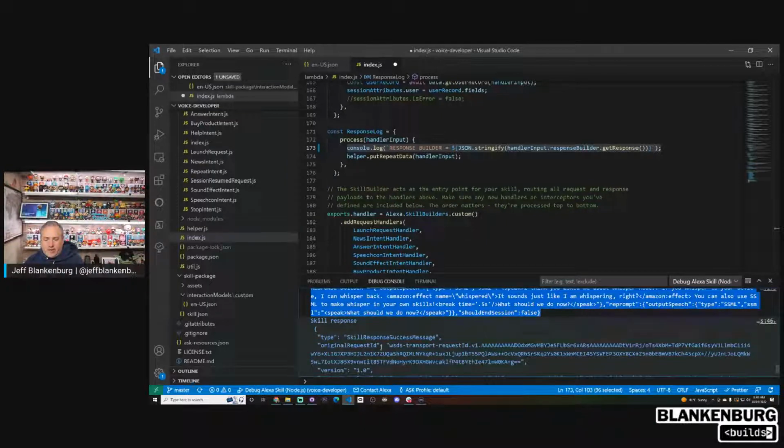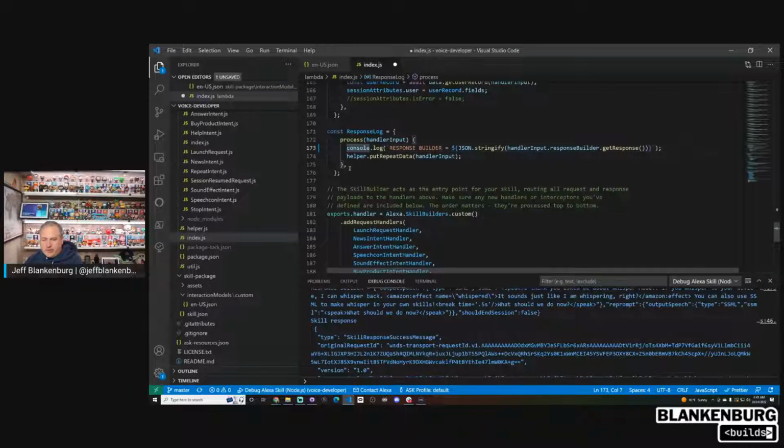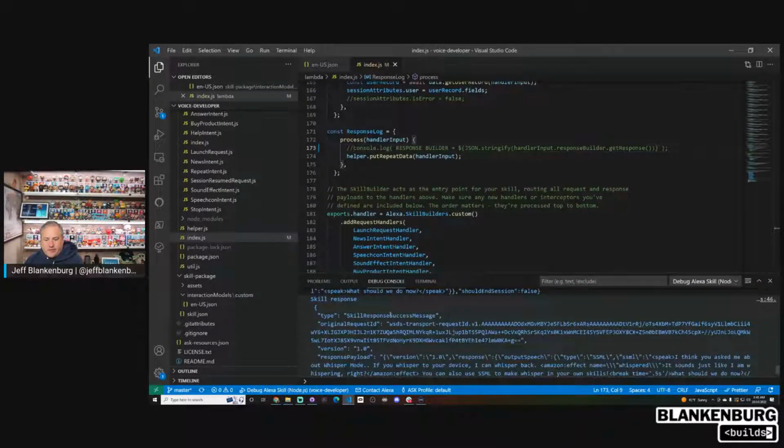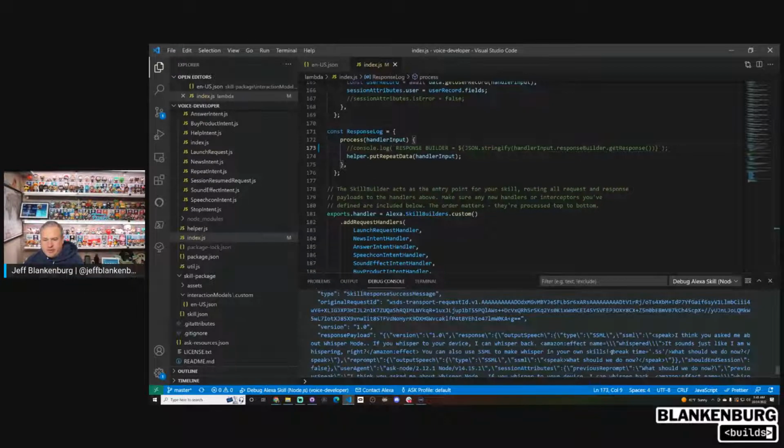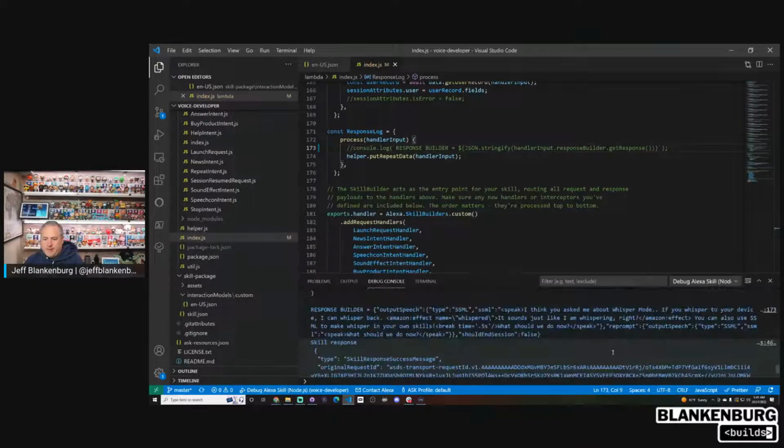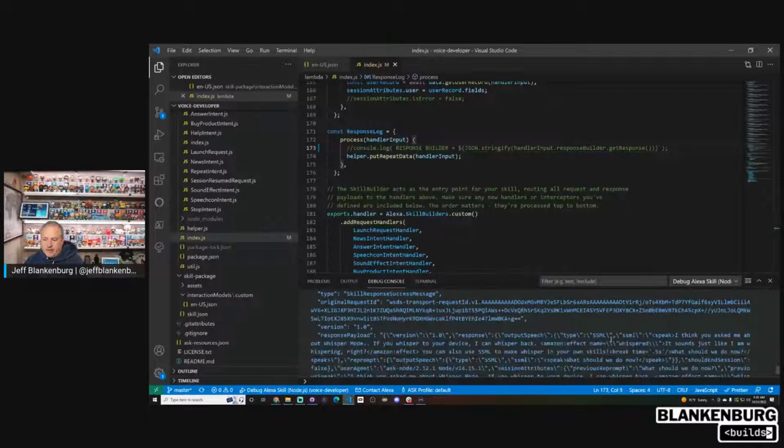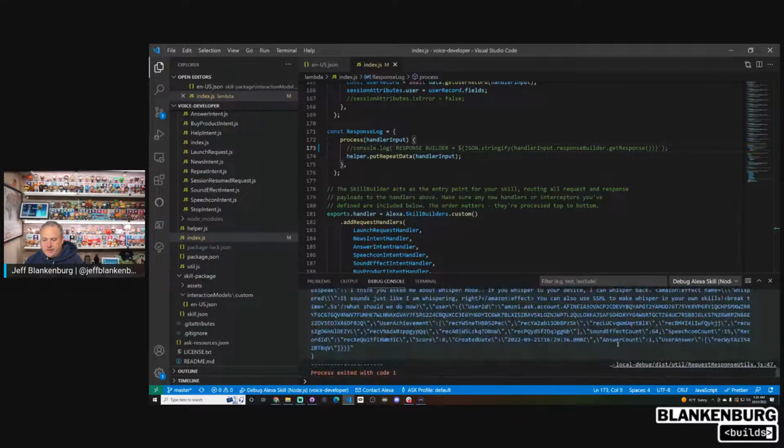And actually, the way that the local debugging works here, I can actually turn this off because it does it for me already. So you can see that I have this skill response success message. It puts all the same stuff in the same place. This is a little easier to read, but it's all right here. So this is good.